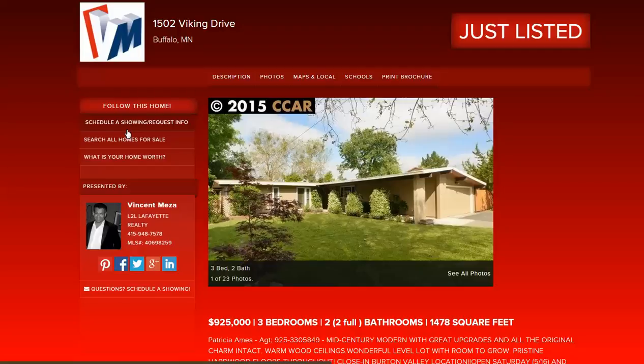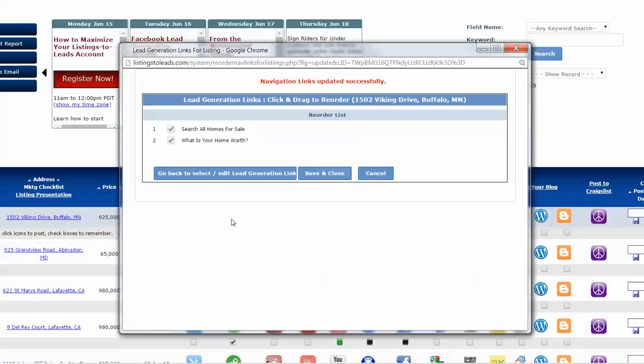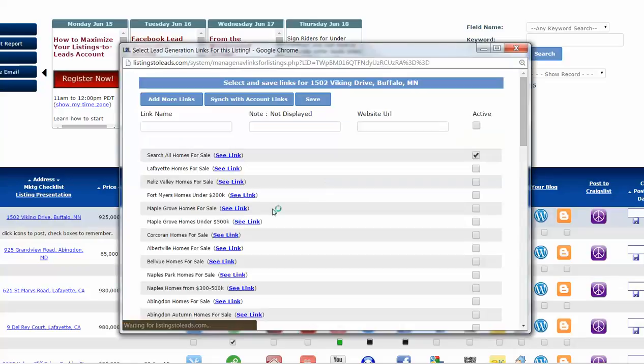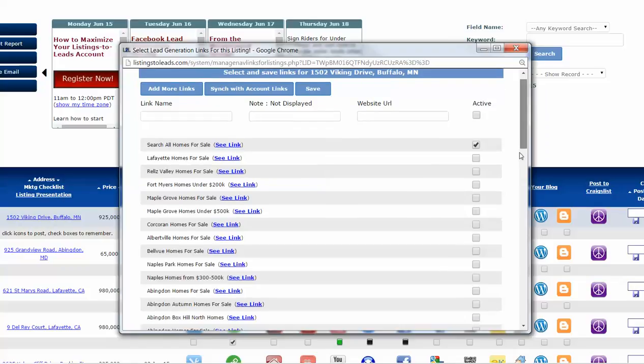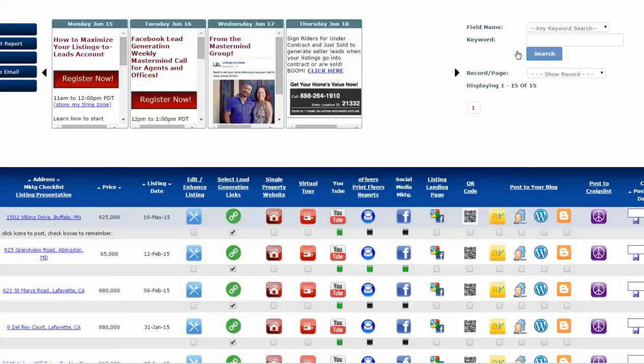So what do we do? We go to listings to leads and we click this green button that says select lead gen links. And when you click it, it brings us here, right? And these are all the links that are inside my account. So how do you get links inside your account, right? This is how you do it.